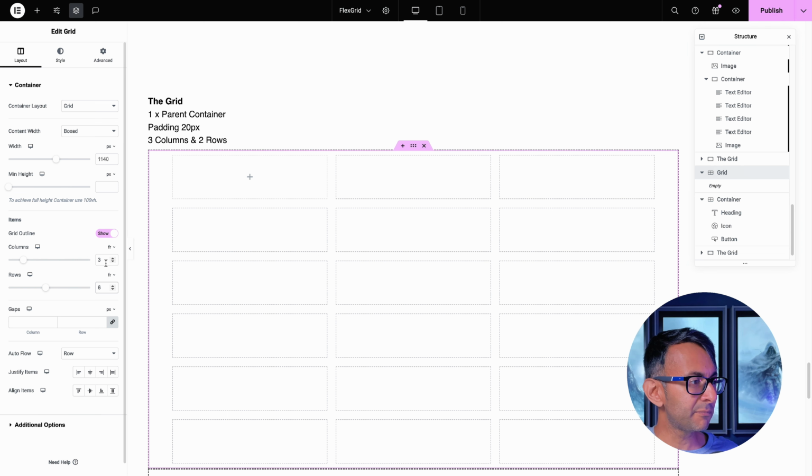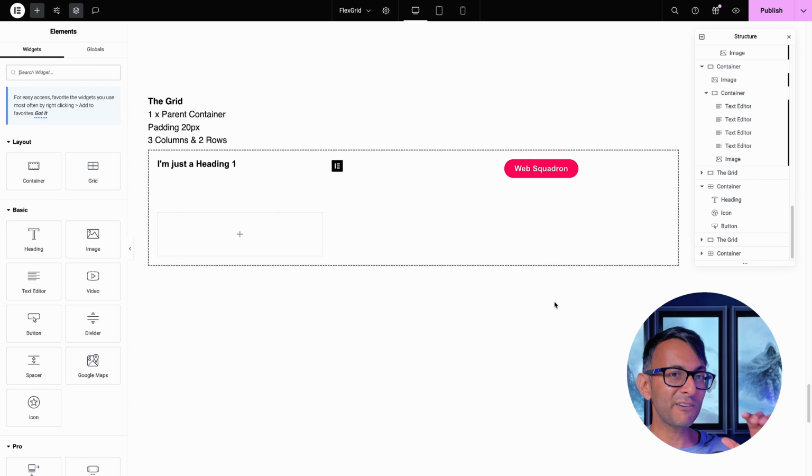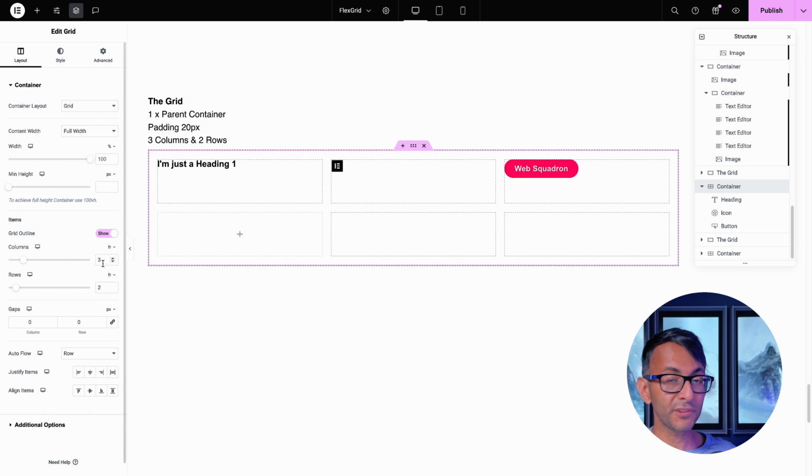And if you wanted to have more columns, let's go and pop in 20. Why would you do that? But you can if you want. Let's now focus on what we have. We have a grid, and this is set up to be 3 columns with 2 rows. And inside of each one of these, every time you add in an element, it's going to go to a different box. So I've already got my heading, my icon, and my button.